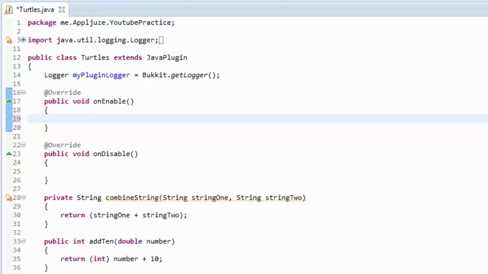Get your coding hands ready, because we're doing the first command next. Should be a lot of fun.